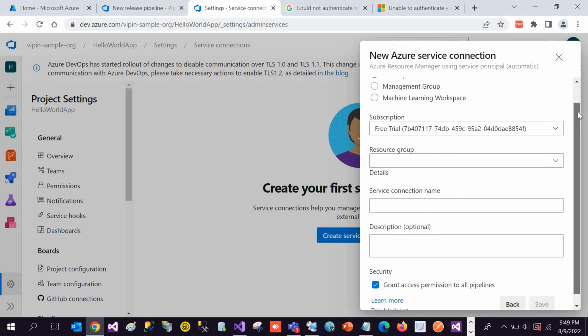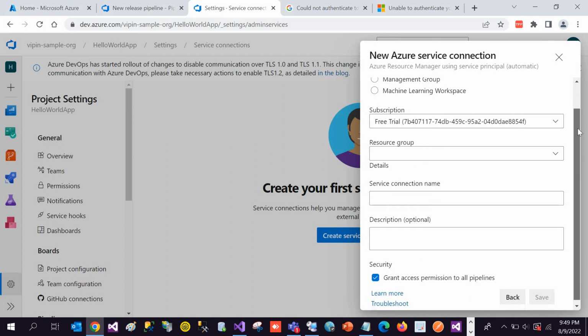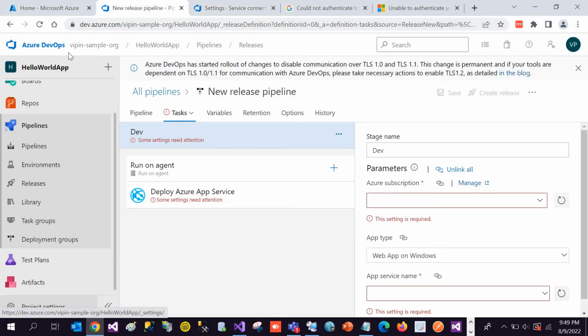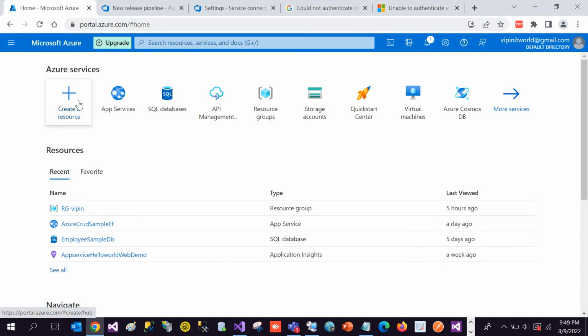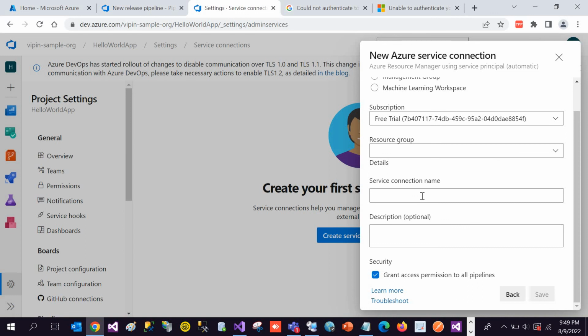So I just closed that account, and now we can see it is giving us the subscription name which I am having right now, and automatically all the processes have been executed by Microsoft in the background because I am already logged in to my DevOps account and to the Azure Portal. Since we were supposed to create a service connection, let's give it a meaningful name, Azure subscription VP, and now I'm going to click on the save button.